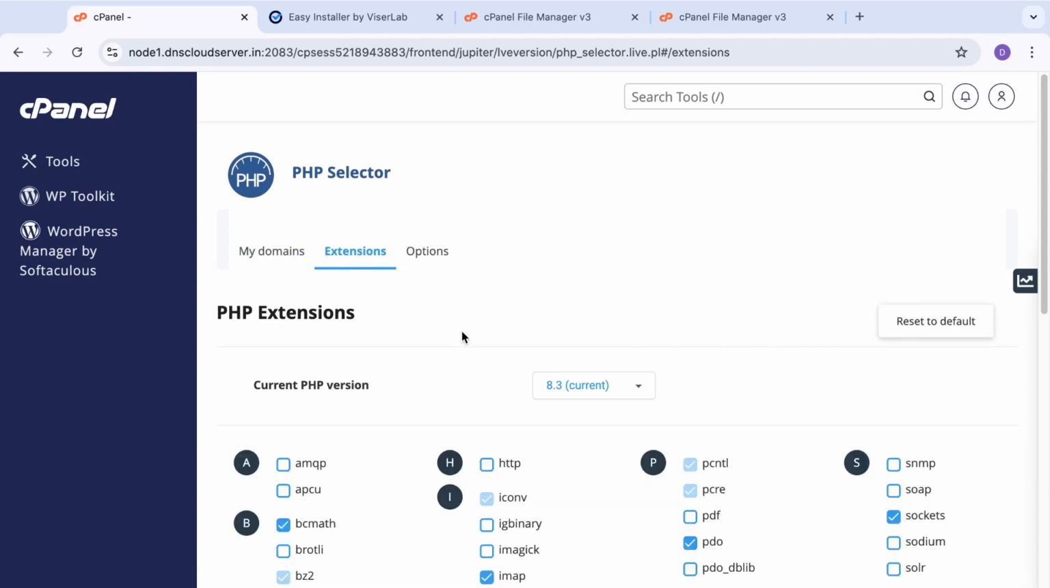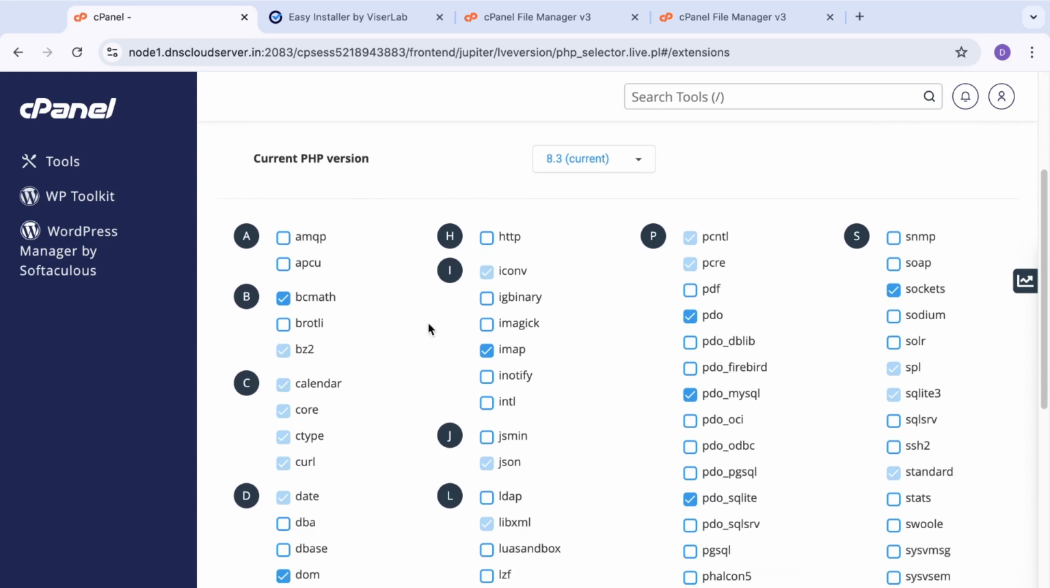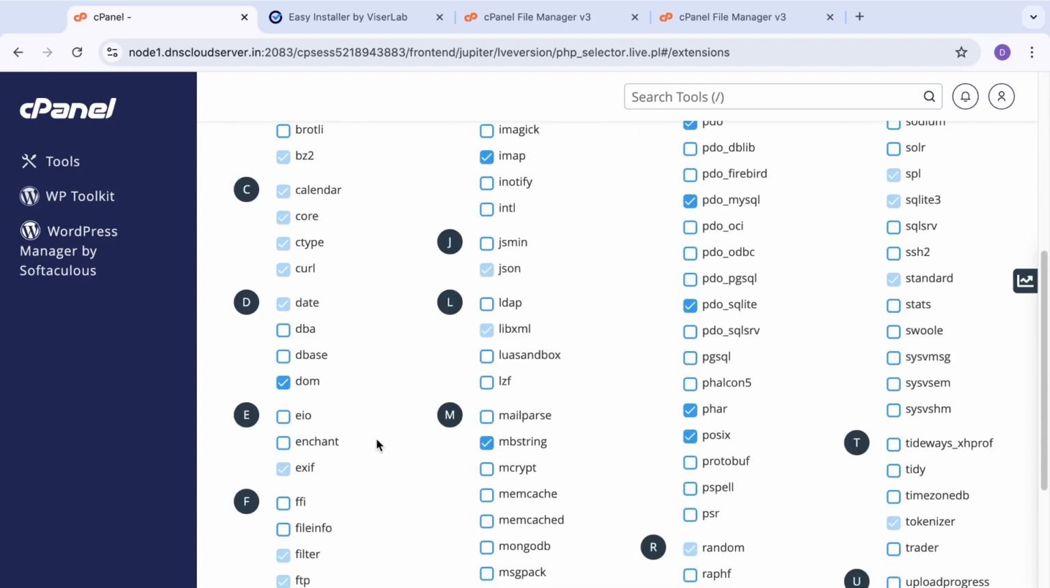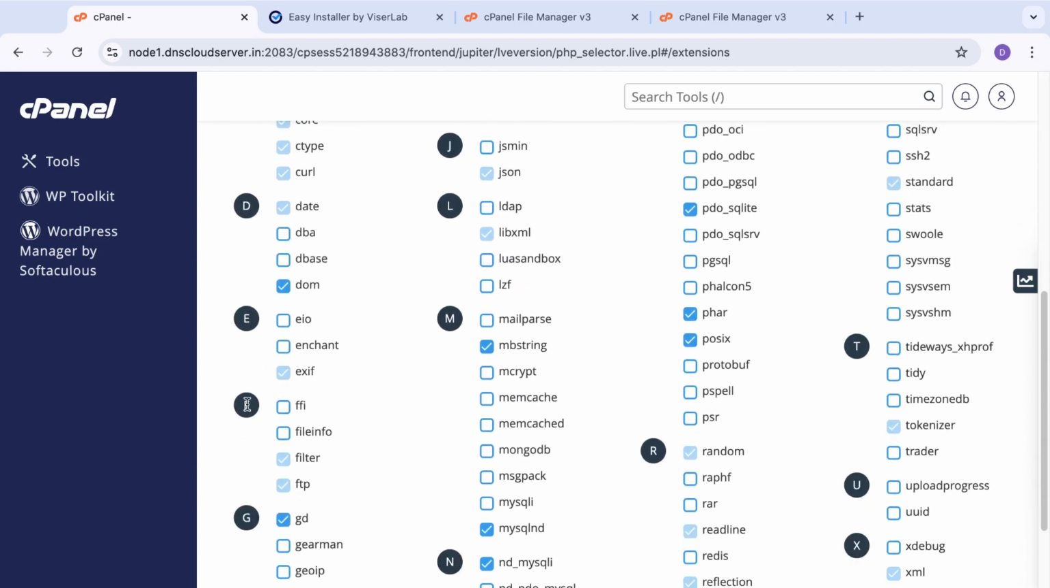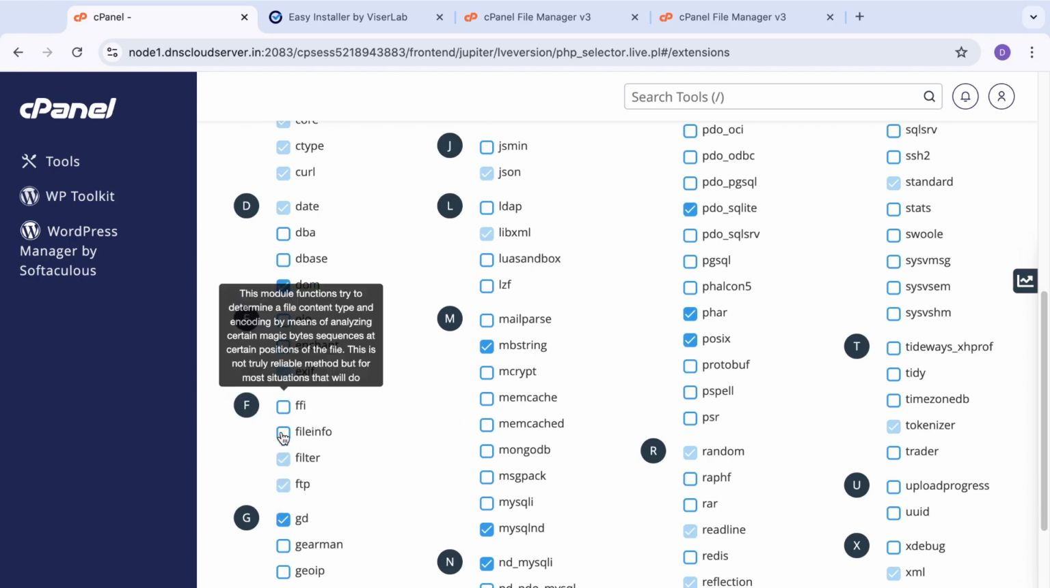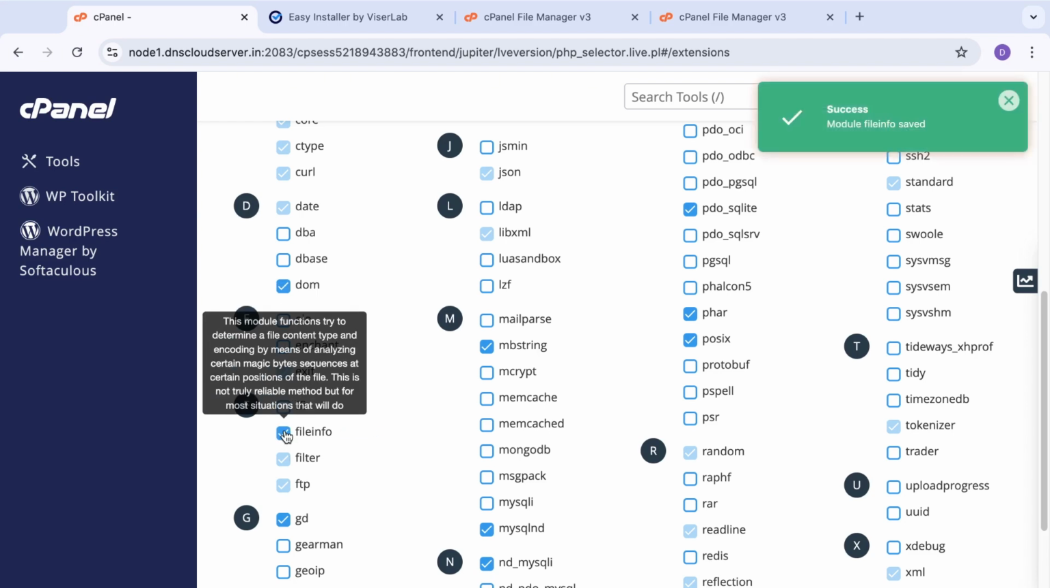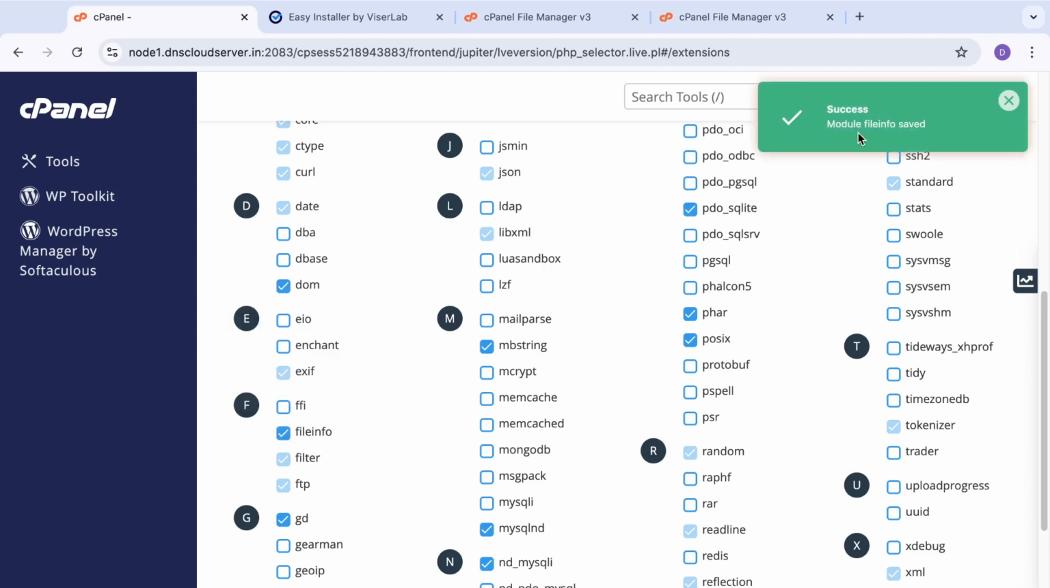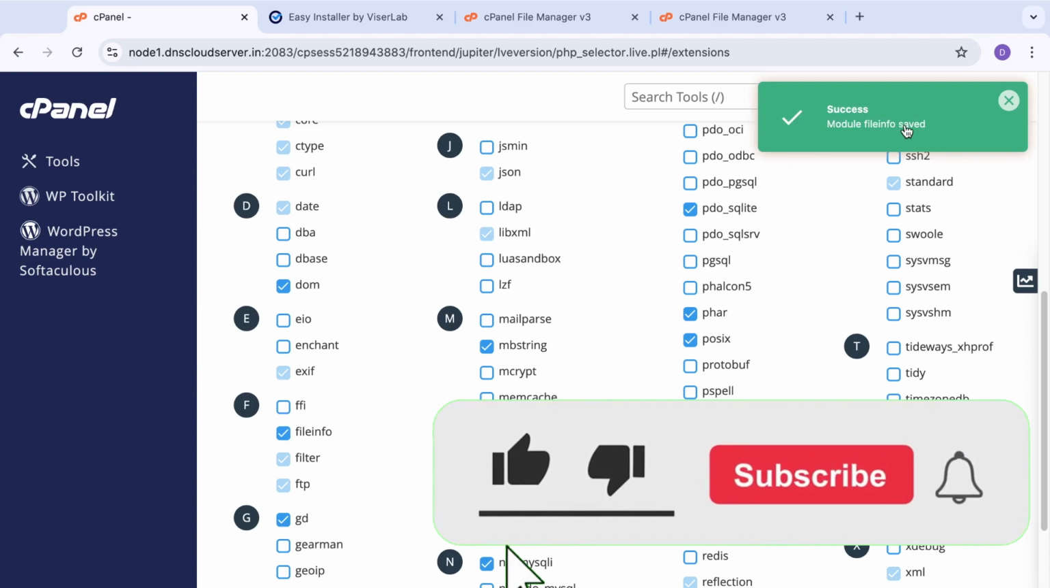Under Extensions, scroll down to the list of extensions in the F category. So we have F, and then you have these extensions, FTP, filter, and all of those enabled. Go ahead and check the box next to fileinfo, and then you get a success message that module fileinfo saved.